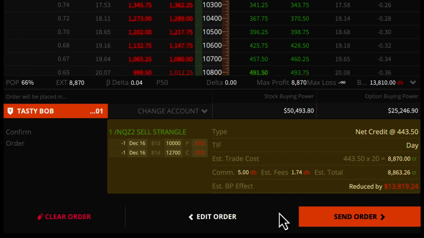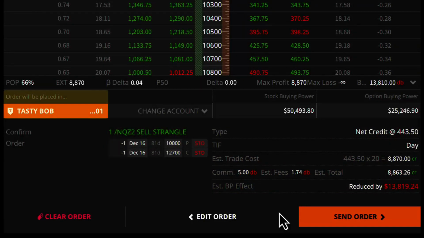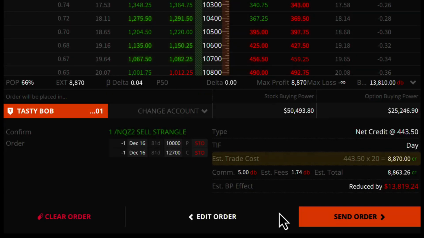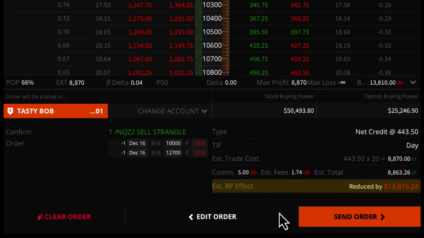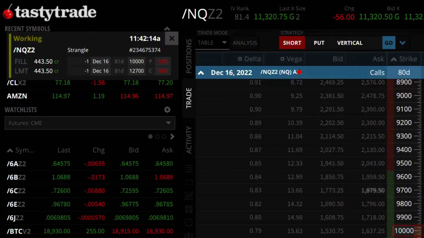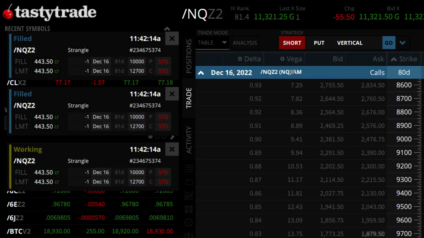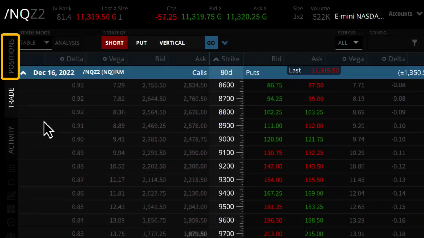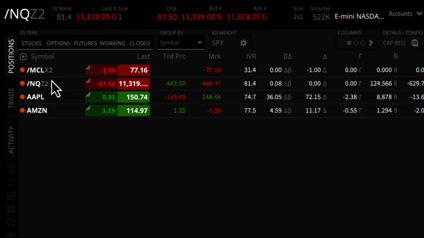Here, we can review the order ticket before sending it, including the account the order will route through, and your order details, which includes the cost, commissions and fees, and the estimated buying power effect, which is the SPAN margin requirement determined by the futures exchange. When you're ready to send the order, click Send Order. A notification will appear on the top left corner of the platform. If the order fills, you will see a fill notification in the same location, and your short futures option strangle will appear in the Positions tab.